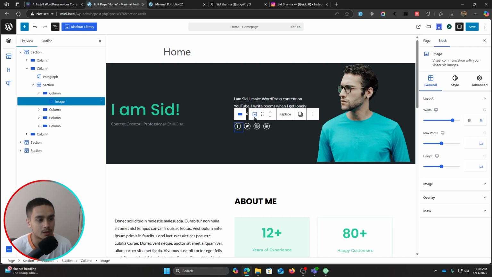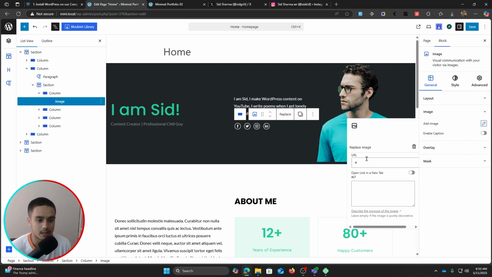For the image block, you can change the image's link by simply clicking on the image button, clicking on this edit icon. And in here, you can simply paste in your URL. So I'm just going to type in facebook.com for my Facebook URL. Obviously, you would get your facebook.com/account, or your page. You'd basically get that link.